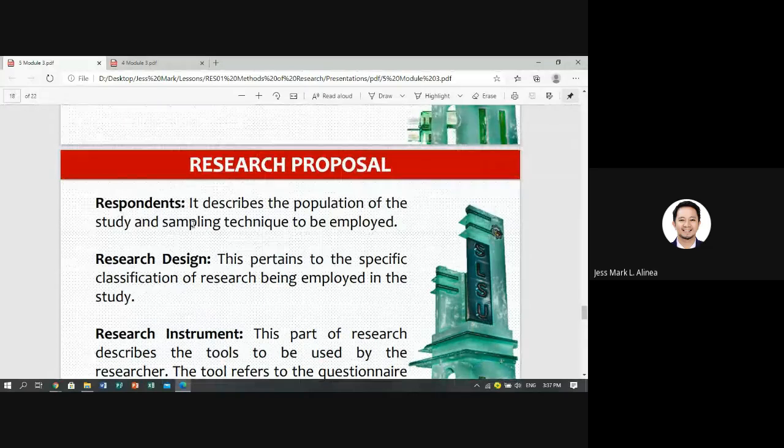Okay, let's go with the next. After ng research locale, the next thing is the respondents. So it describes the population of the study and the sampling technique to be employed. Usually, your respondents are the experts. Ang nire-require po natin in your field ay 25 experts.